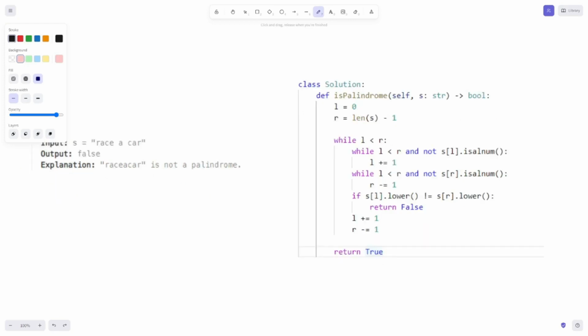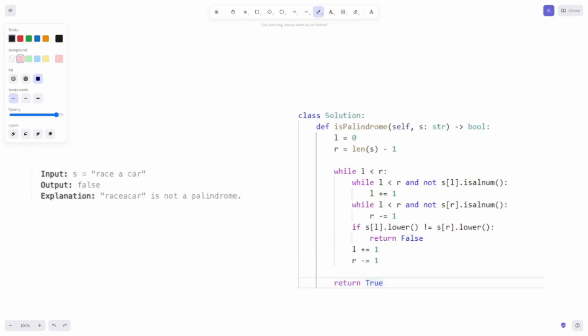For this example, it's a little shorter so we can go through it. Race a car. Okay, so we start at R and R, and going through the loop, we say, okay, L is less than R, and both are alphanumeric, so we don't worry about these while loops, and we check these two characters in lowercase if they're equal or not. They are equal so far, so we increment A to A. These are also equal, so we increment C to C. Equal as well, so we increment E to space.